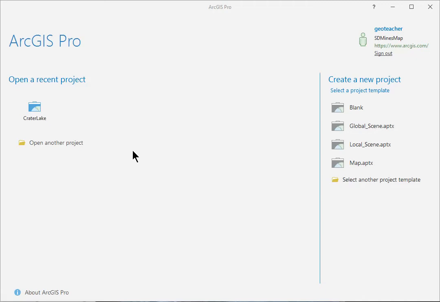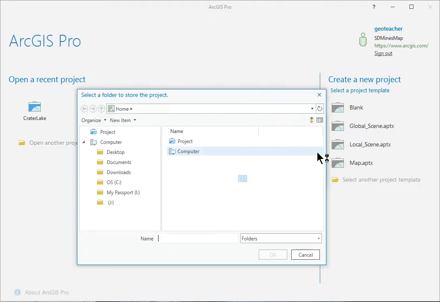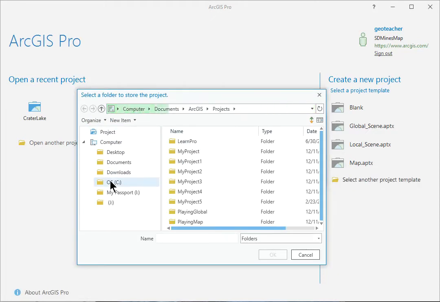Start ArcGIS Pro. Under the Create a New Project heading on the right, click Blank to create a new blank project. In the name box, type Oregon Maps. Click the Browse button for the location, and then click the C drive to open it.